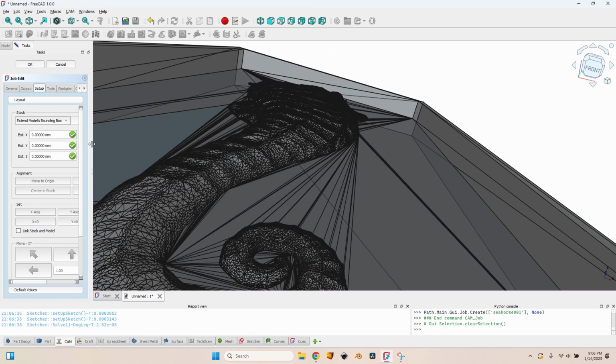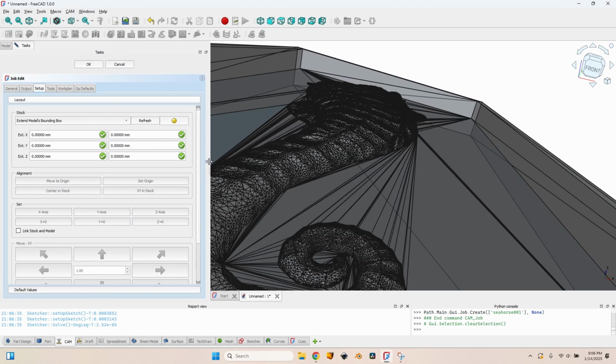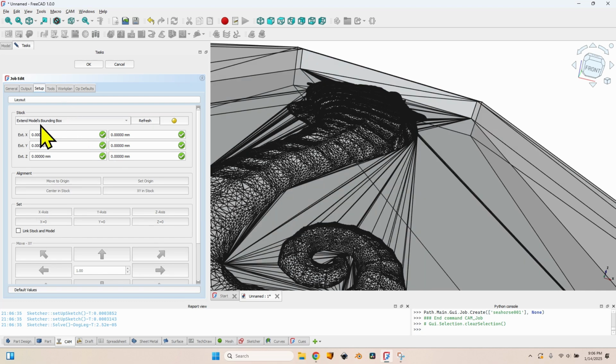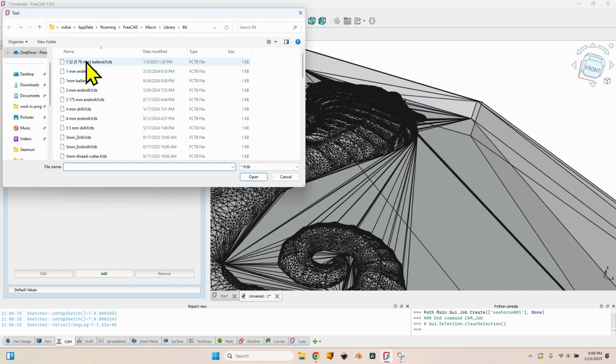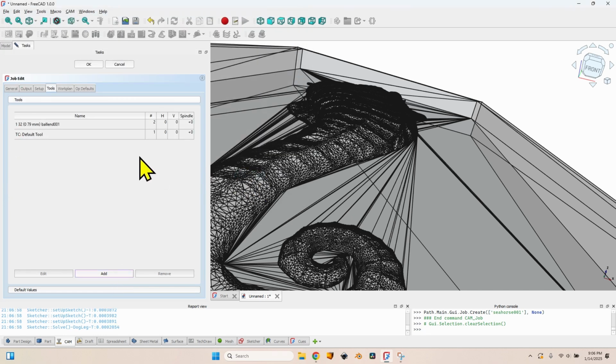And after quite a long time to create the job, longer than usual because it's a complex object, I have the standard job edit dialog. I will go to the tools menu, click on the add to add a toolbit, and I will use a 0.79mm ball end toolbit. Click on the open button.